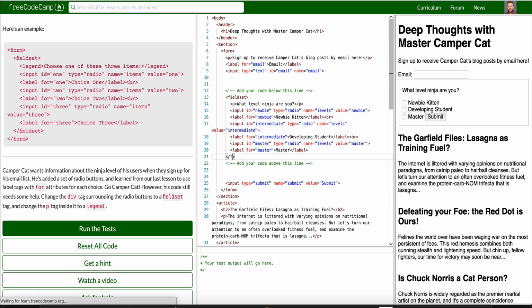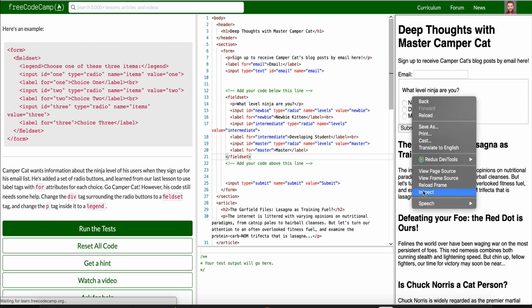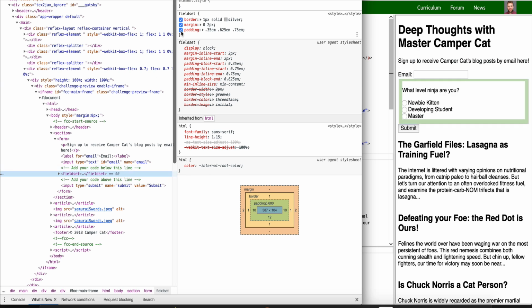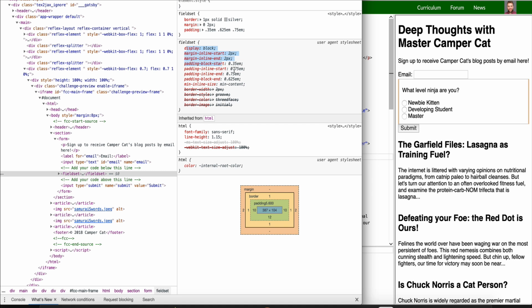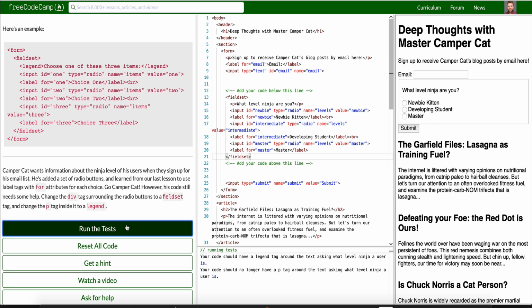We can sort of see the style that it gave it, right? What did it do? It actually gave it this padding, which you can sort of see. It gave it this margin, and it also gave it this border of silver, which is kind of nice. This is the style from our style sheet, but it also defined some of these things. It defined the border. So, cool. All right, let's go ahead and run that.